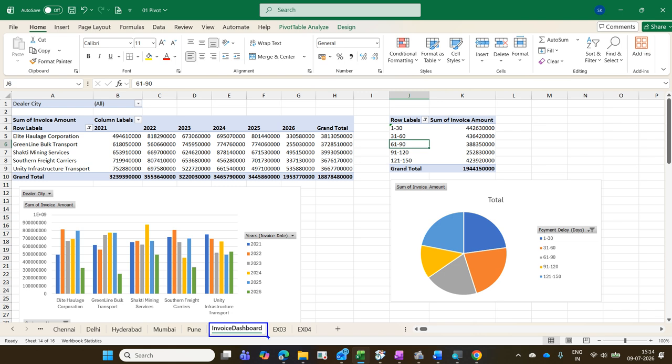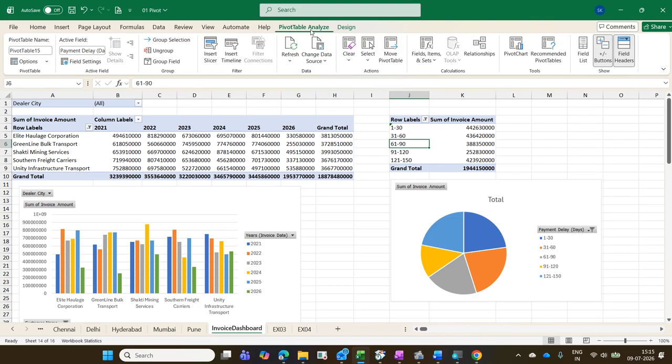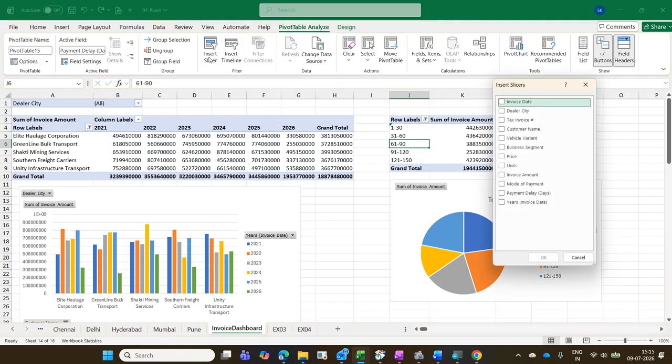So place the cursor on any one of the tables. Go to Analyze, and under Analyze, Insert Slicer, which we did at least twice or thrice from the afternoon. For what do you want the slicer? Maybe for vehicle type, business unit, business segment, or dealer city. Let me take the dealer city. Say OK. We have Bangalore, Chennai, Delhi, Hyderabad, Mumbai, Pune.